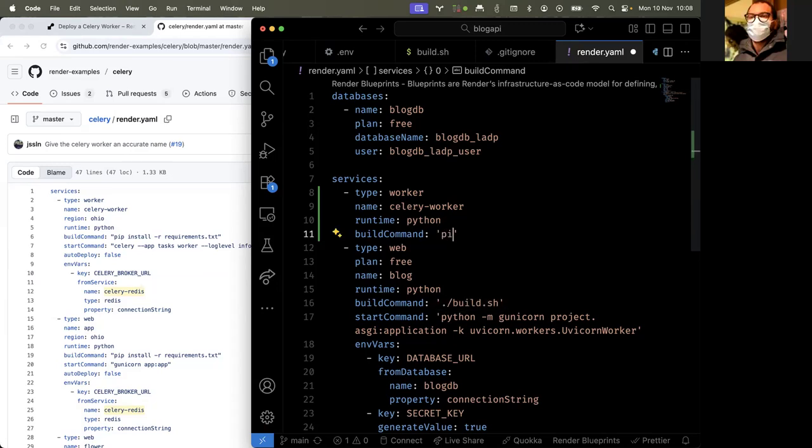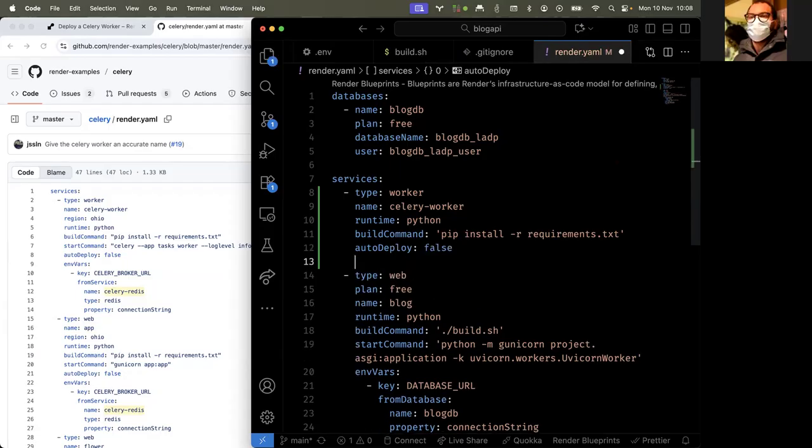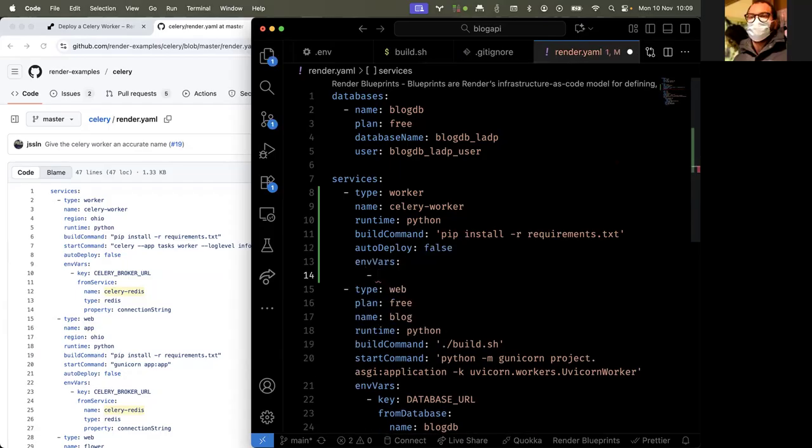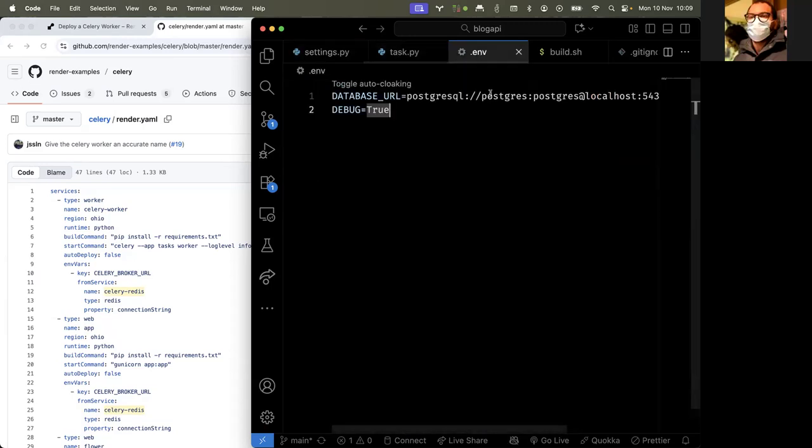We'll just do pip install requirements.txt, because here we don't need to manage server and so on. So auto deploy will be false. Okay, and then environment variables, envars, key will have Celery broker URL. Let's take a look at settings. You see that? They have to match, yeah? These two have to match.